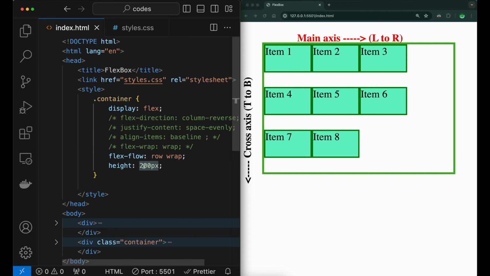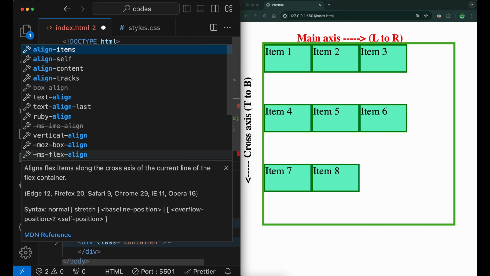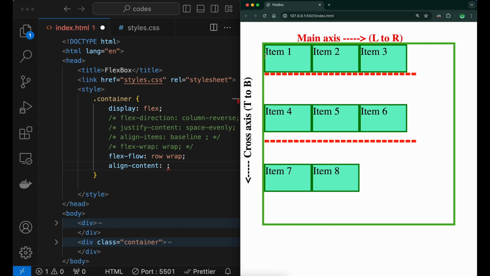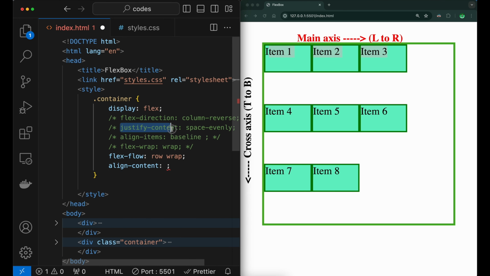When we set flex wrap to wrap, a new property is unlocked. The property name is align content. When flex items wrap onto multiple lines, it actually creates flex lines. So each row is a flex line. This align content property determines how these flex lines are aligned along the cross axis when there is extra space available. Align content is similar to justify content.